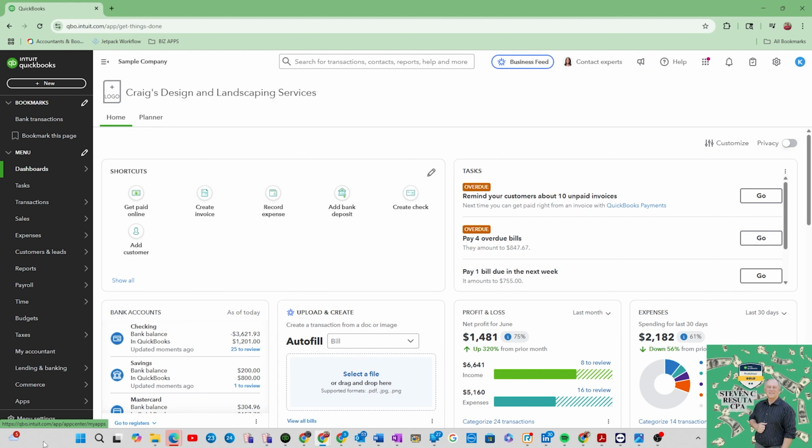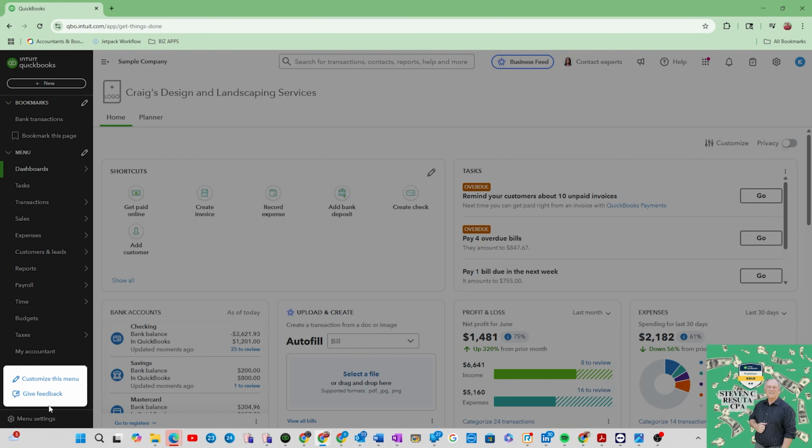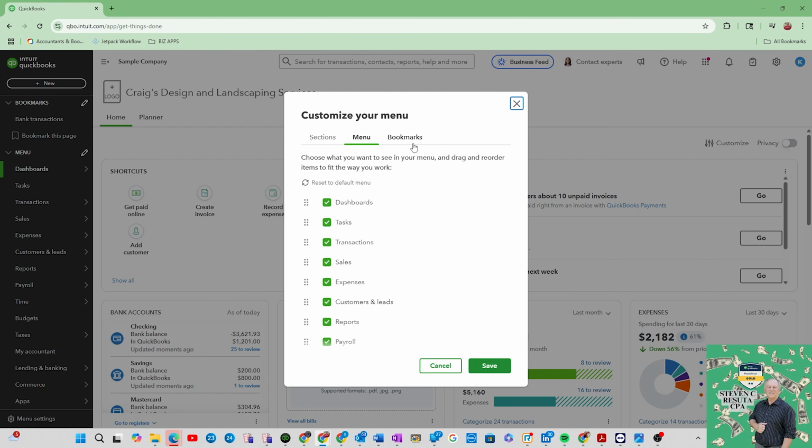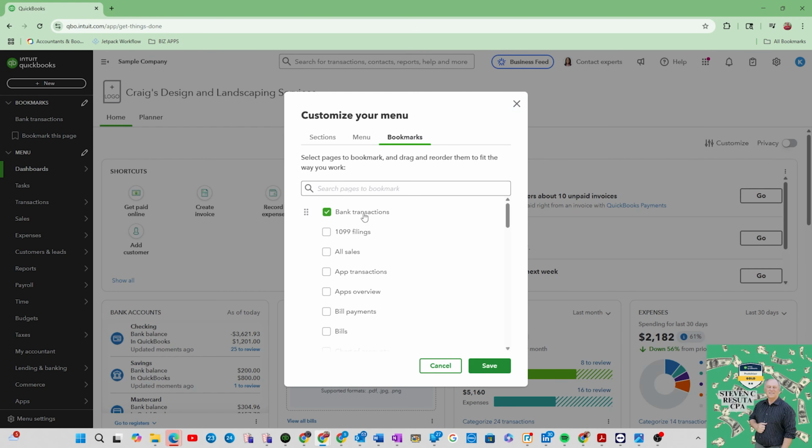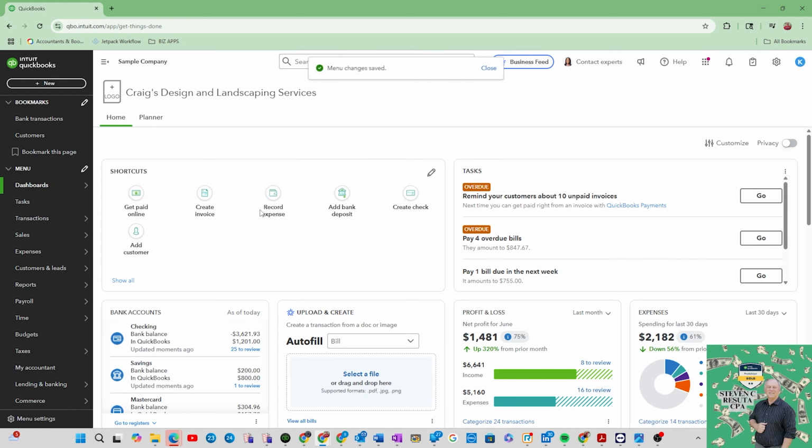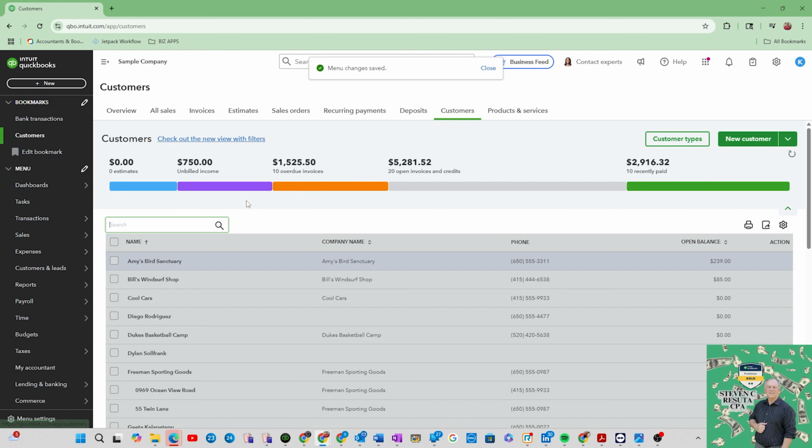So we can actually get that on here by jumping down to the menus, hit Customize, go to our bookmarks. And from here we can add customers and create our own customer center like we had in QuickBooks Desktop. And we'll jump right in here.